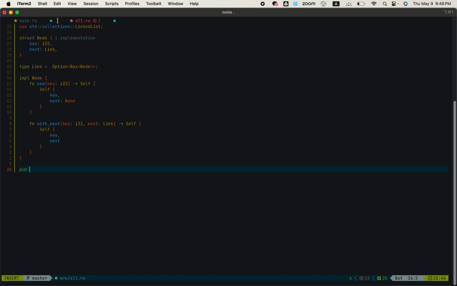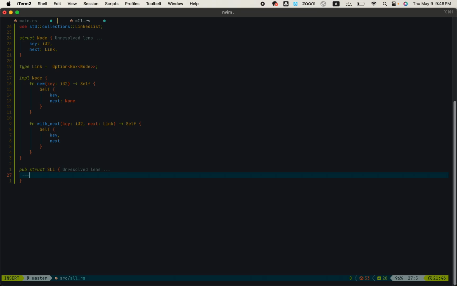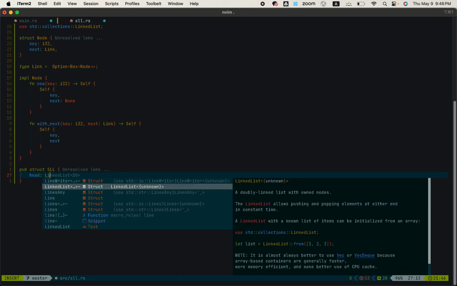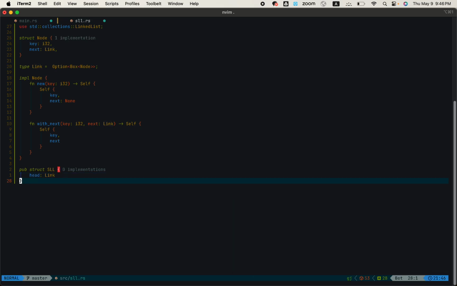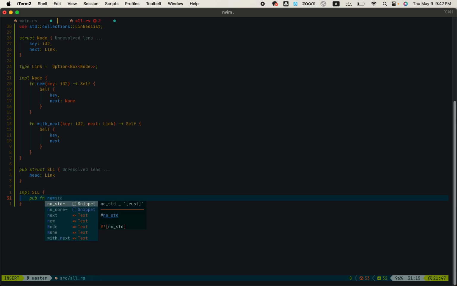Now let us implement our singly linked list. This can be public, as we would like it to be accessible from outside this module. And it shall have a head, which will be a node. So this can be either we have a head or we don't. So it will be a Link. Now let us implement our functions as required. First, we'll create a function that enables us to create an empty singly linked list.